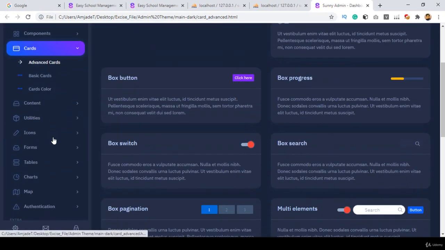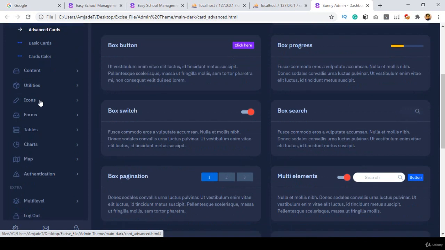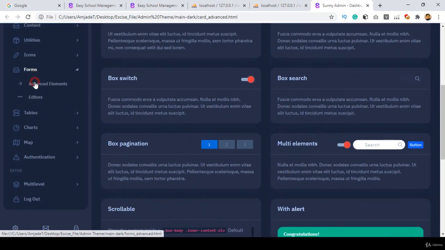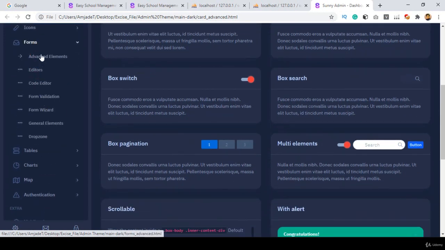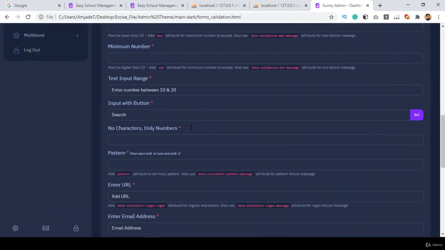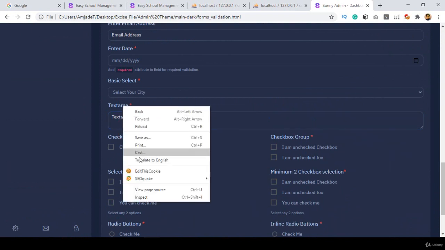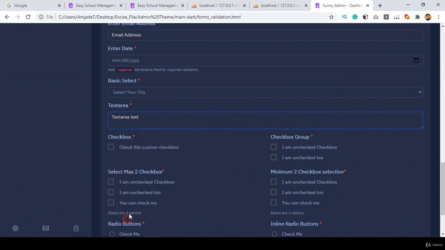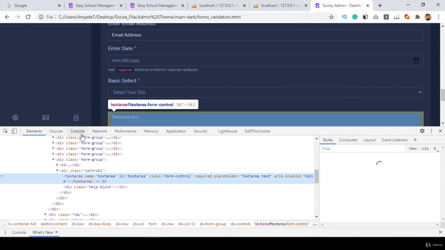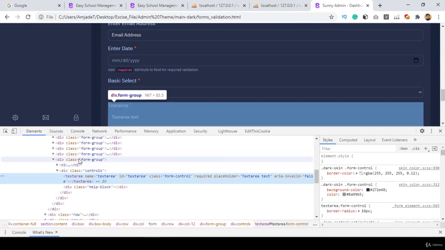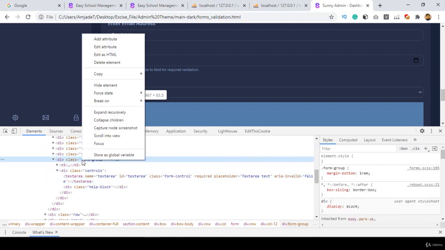So if you go there, that is our component. There is a form. If you go to that form, to the advanced or the form validation, here you can see that is the text area. Right now I want to take this type of text area. Better I click inspect and go to the appropriate form group. You can see that is one of the form groups.